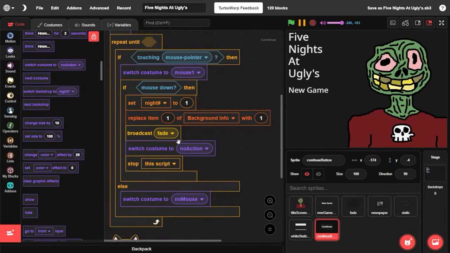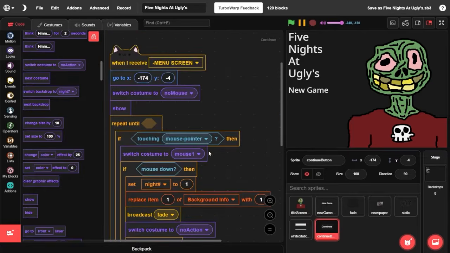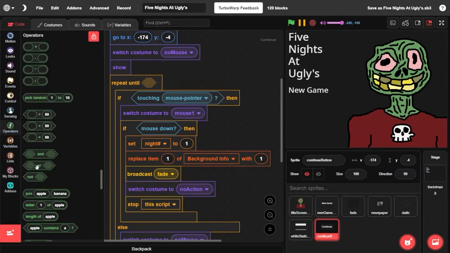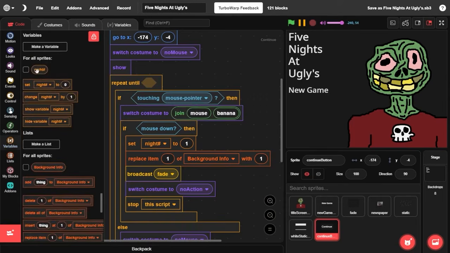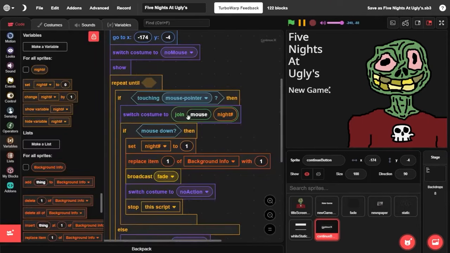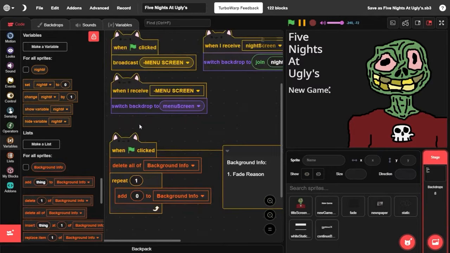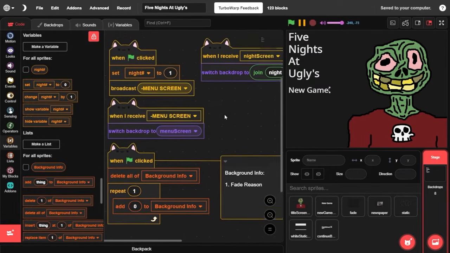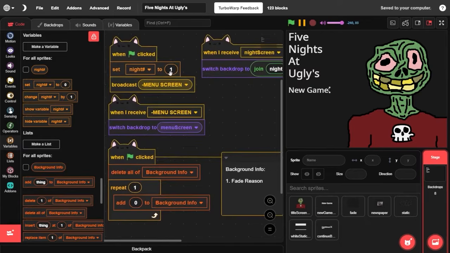Now, let's change the code up just a little bit. Inside of here, instead of switching costume to mouse 1, what we're going to do is switch costume to, we're going to use the same thing we did for the night screen, and switch it to join mouse, and then the night number. Mouse, because that's just how we have it named. Mouse 1, mouse 2, 3, 4. But now you might realize we don't actually set the night on the first go until we click new game. Inside of our backdrops here, under the green flag, set the night to 1. Again, we're putting it under green flag since this only occurs 1 time.